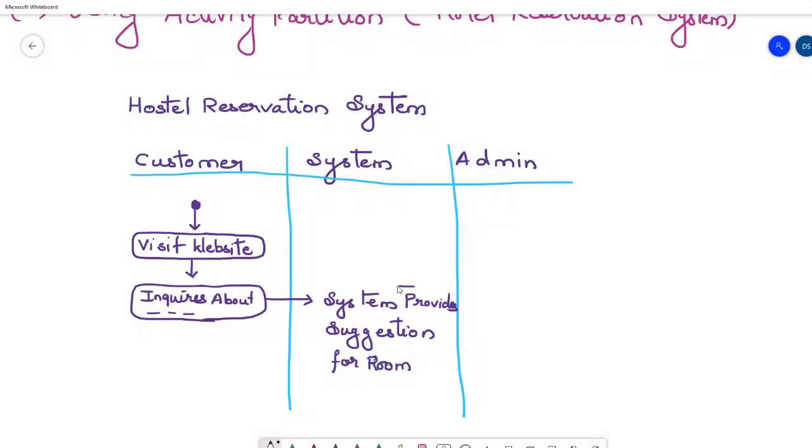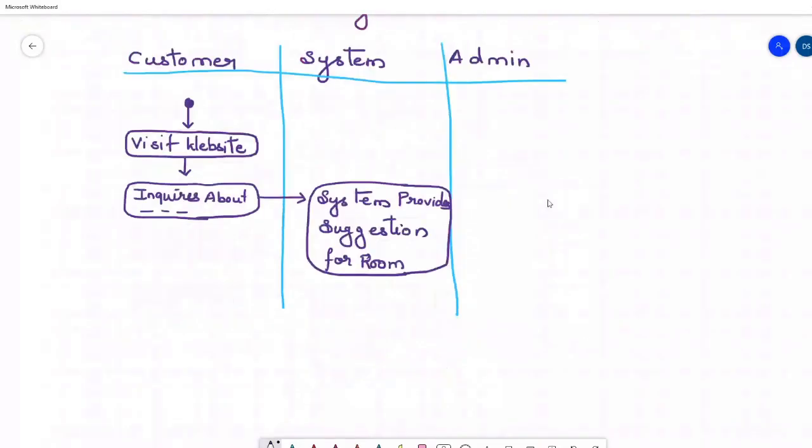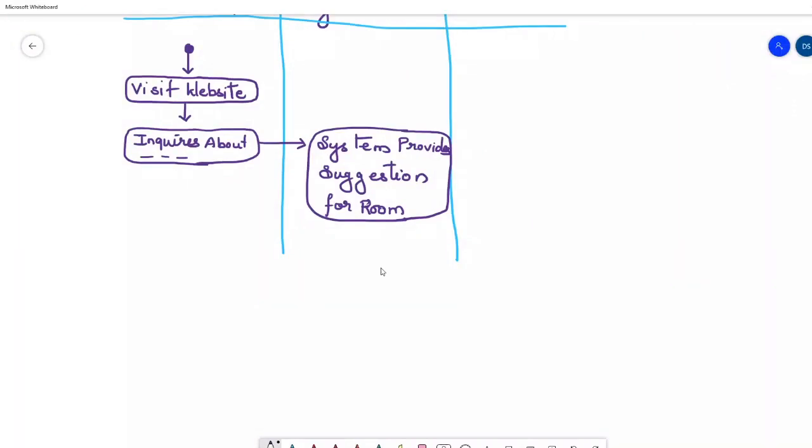This means all the rooms that are available and the facilities available are included. Otherwise we'll have so many activities based on a certain room, what would be the charges, what would be the facilities. We can elaborate as much as we can. It totally depends on us.